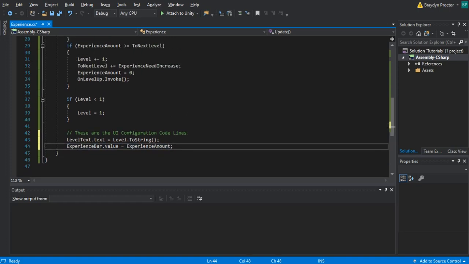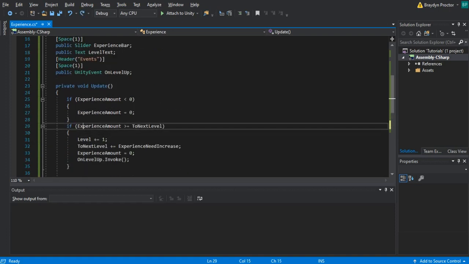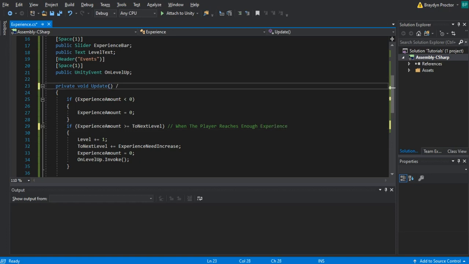So then we're also going to say we actually need to do this on this one where it says, let's add a couple comments. So we're going to say when the player reaches enough experience. Every frame check.